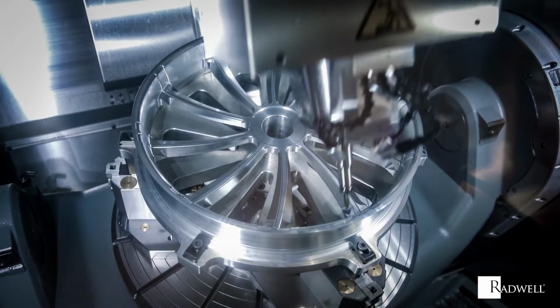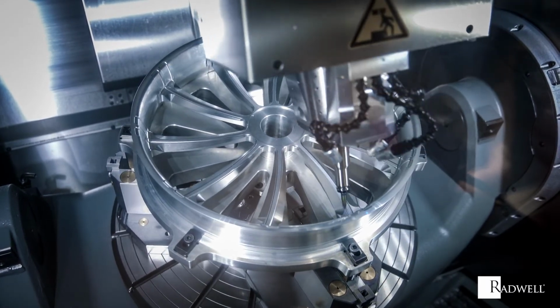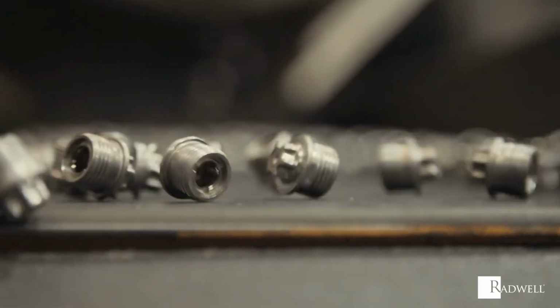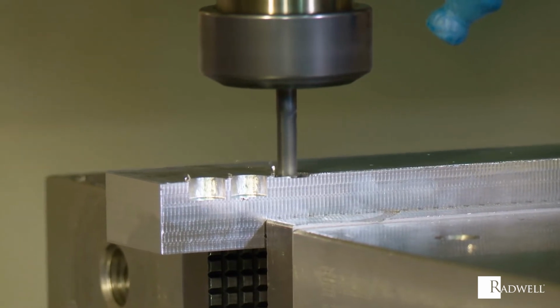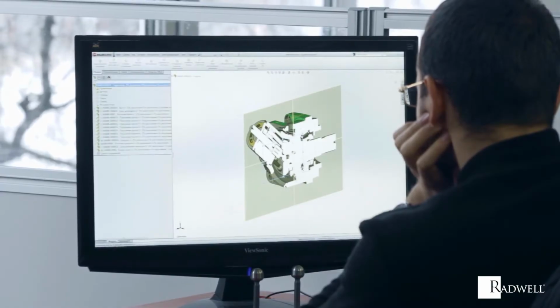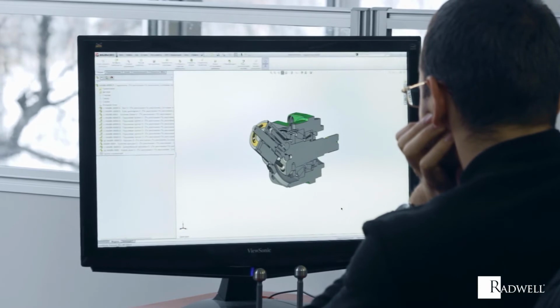CNC machining is suitable for a wide variety of industries, including automotive, aerospace, construction, and agriculture. Computerized automation allows parts to be made more quickly, more accurately, precisely, and with more complex geometries than those produced via manual machining.